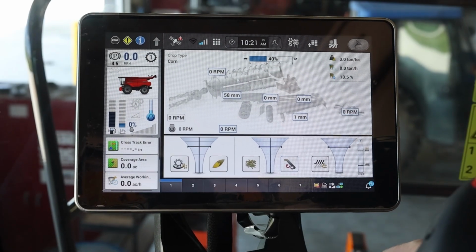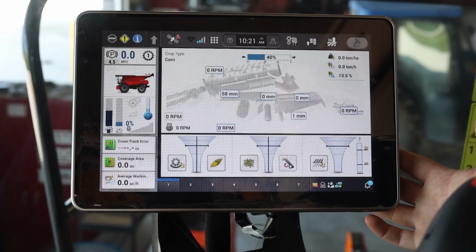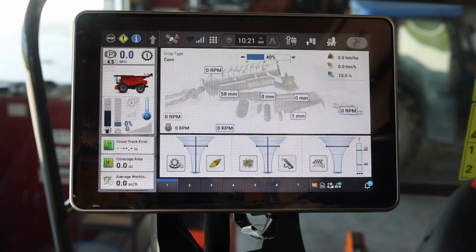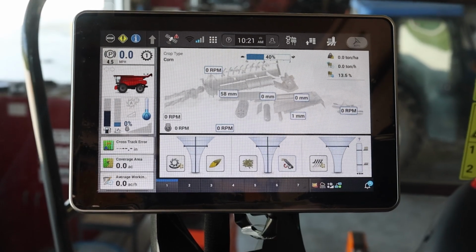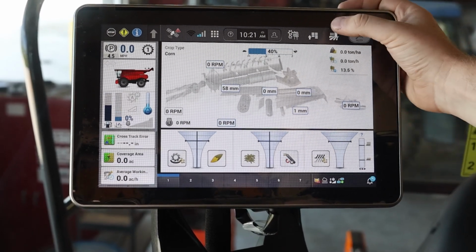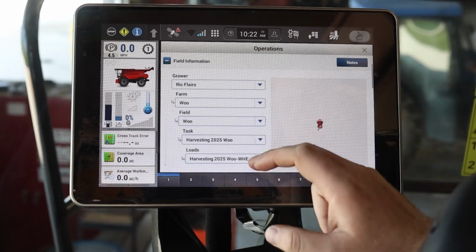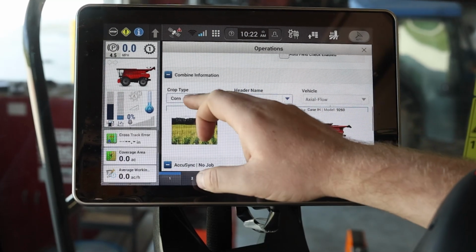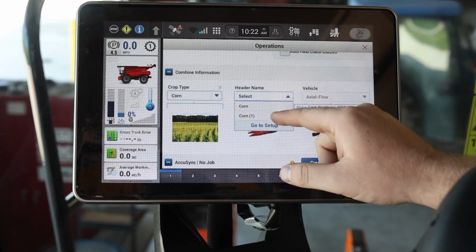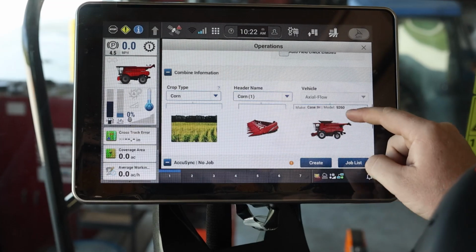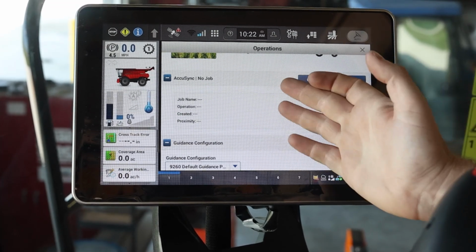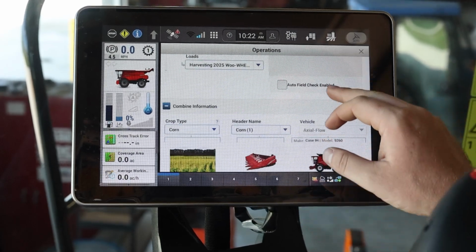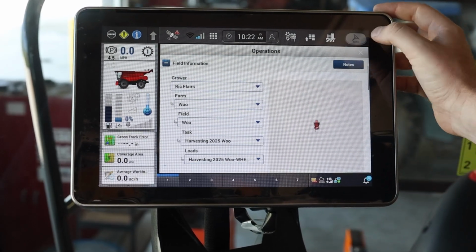So we'll just run through a process here of daily setup. Like I said, we can hit our button here in the headliner to turn on our automation. We'll go into our grower farm and field, select the field farm, select your crop type and your header. And from there, if you're doing an AccuSync job, you can either join or create. But in this application, we're not. So we'll get back out of that.